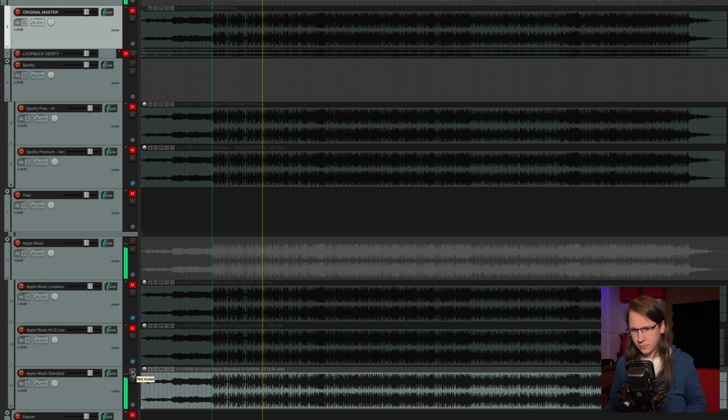So for me, it almost feels like the standard quality Apple Music is mixed differently. The claps are less clear. It even feels as if the vocal in my center image is placed in a different way. Or I'm going crazy. That's also one of the possibilities.